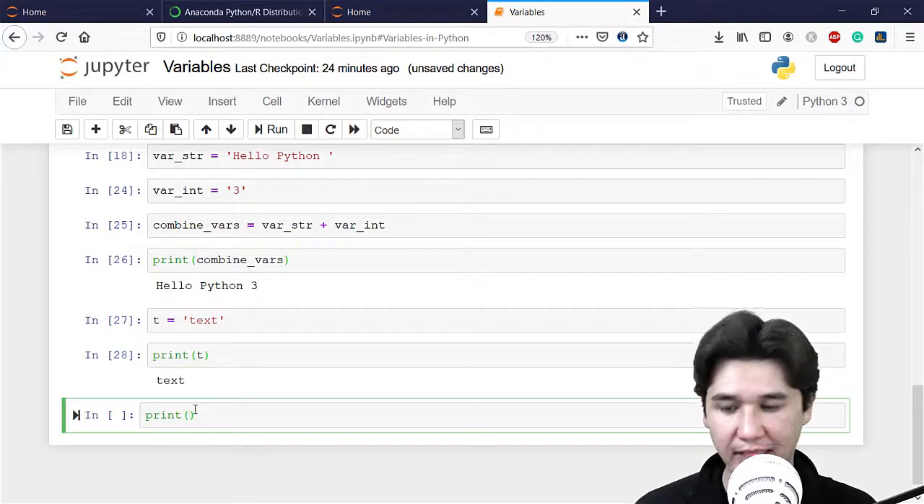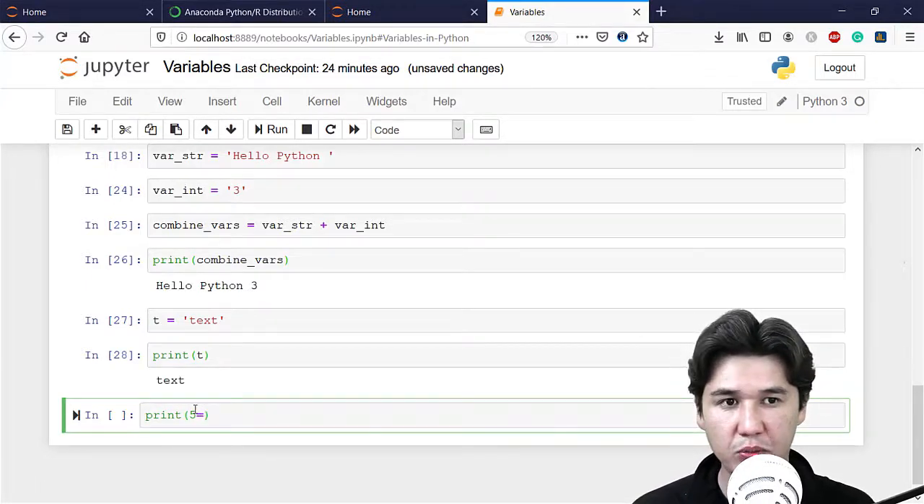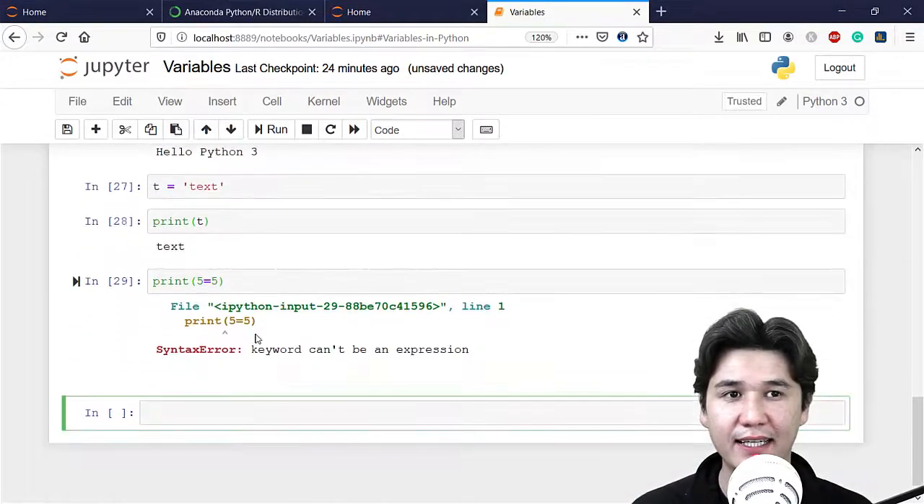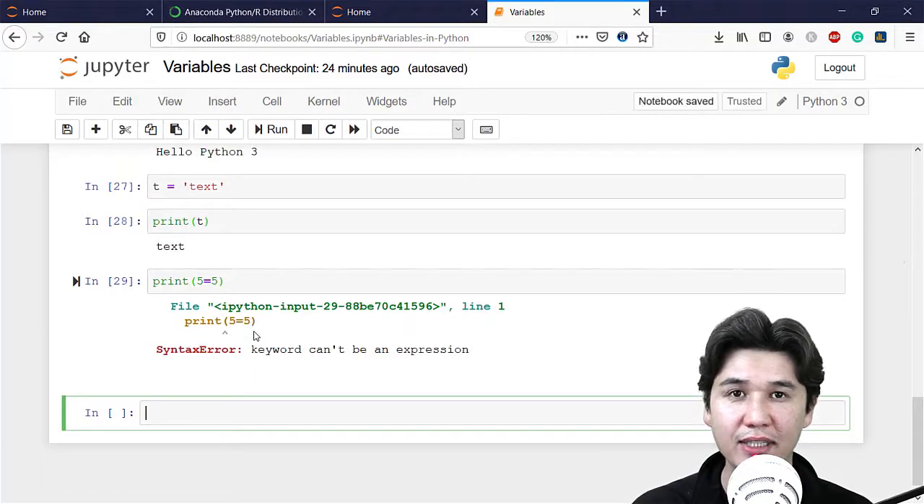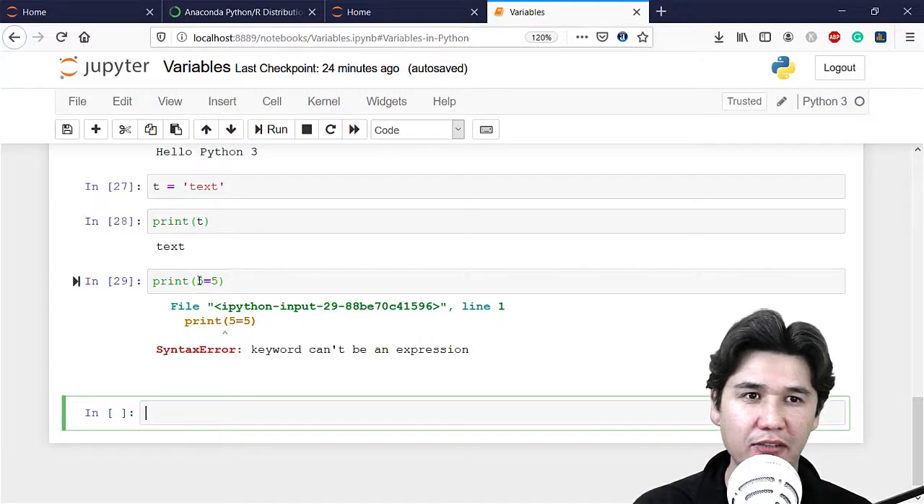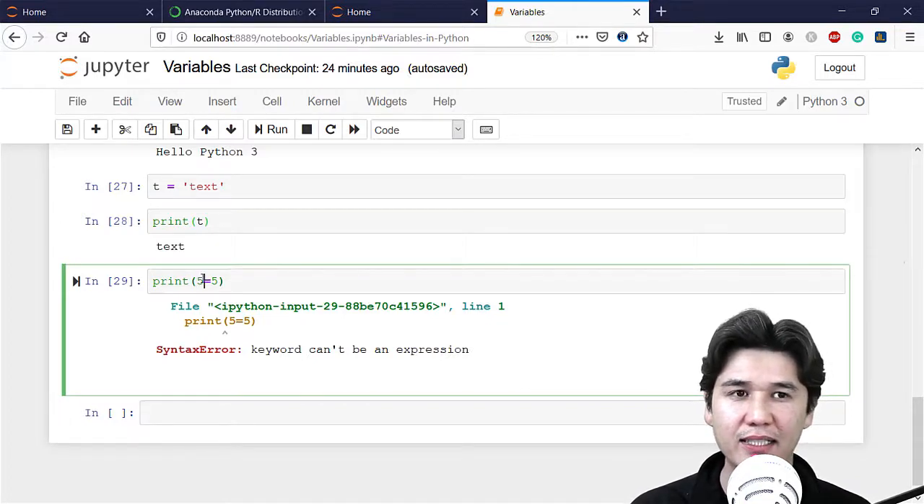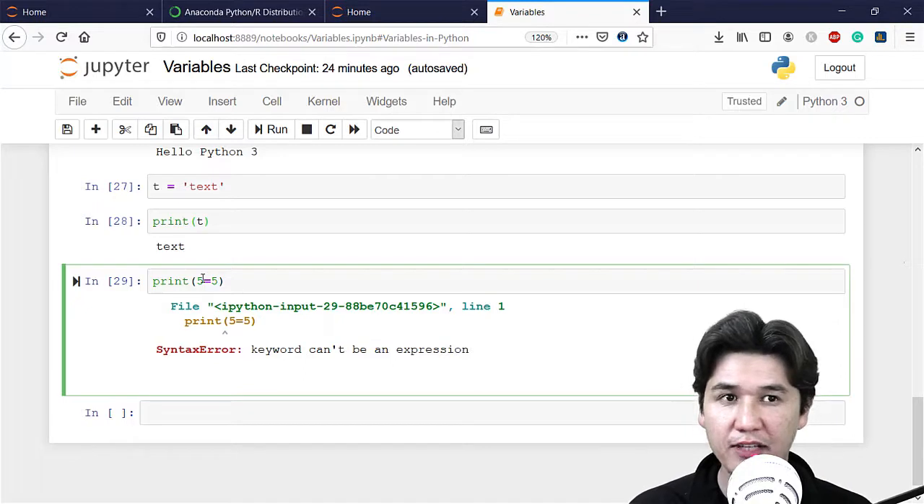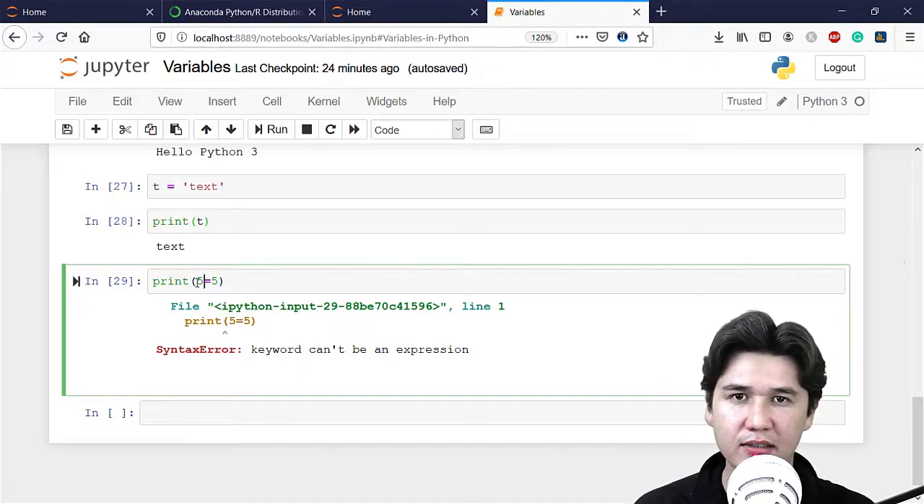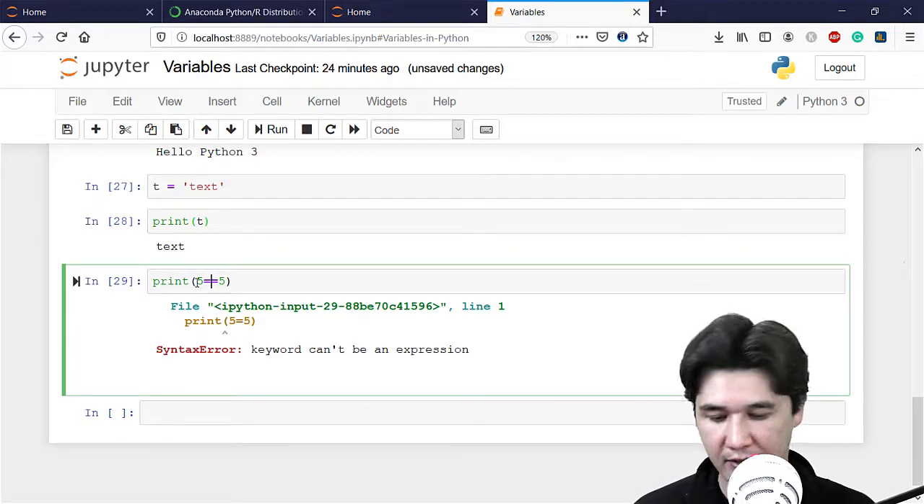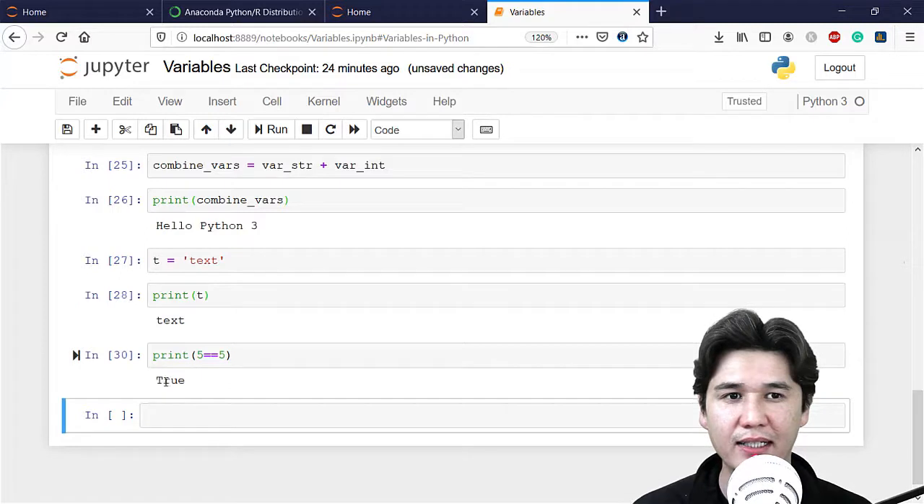If I say 5 is equal to 5 and then print, I will get an error. It is saying I'm assigning 5 to 5, which is not possible in the case of an integer. Now if I say 5 is equal to 5 using two equal signs, and run that program, you will get the value True, meaning yes, we know that 5 is equal to 5.